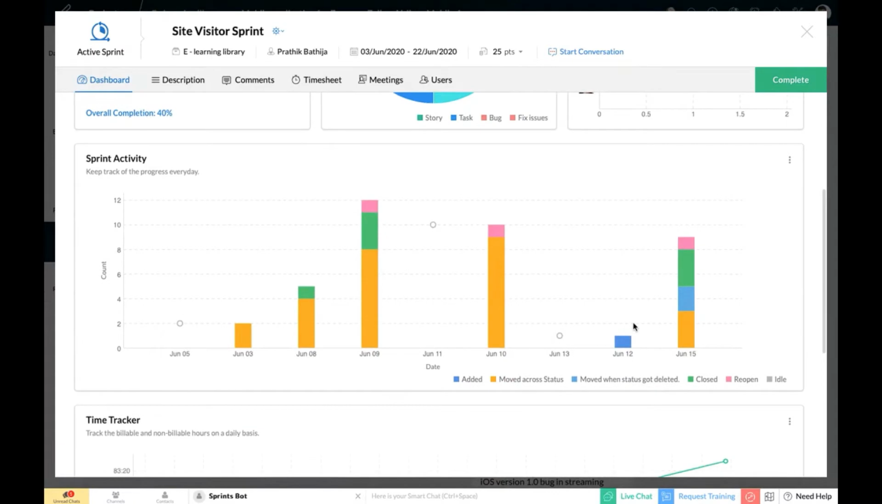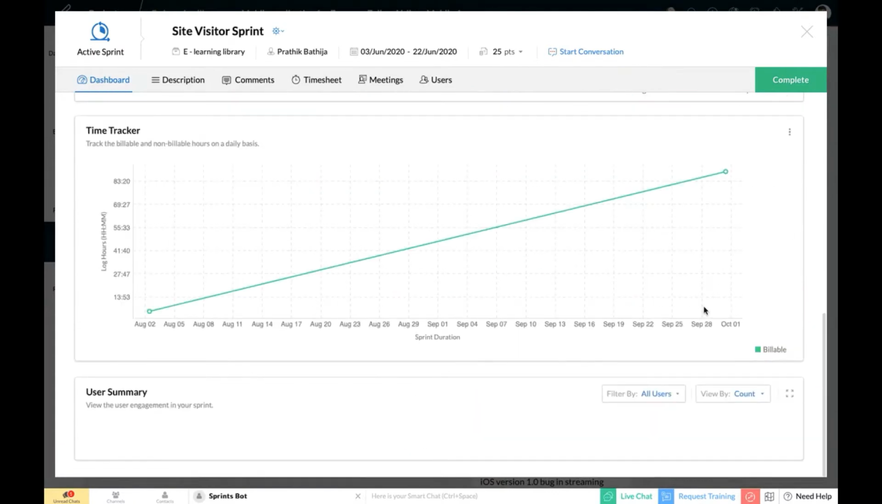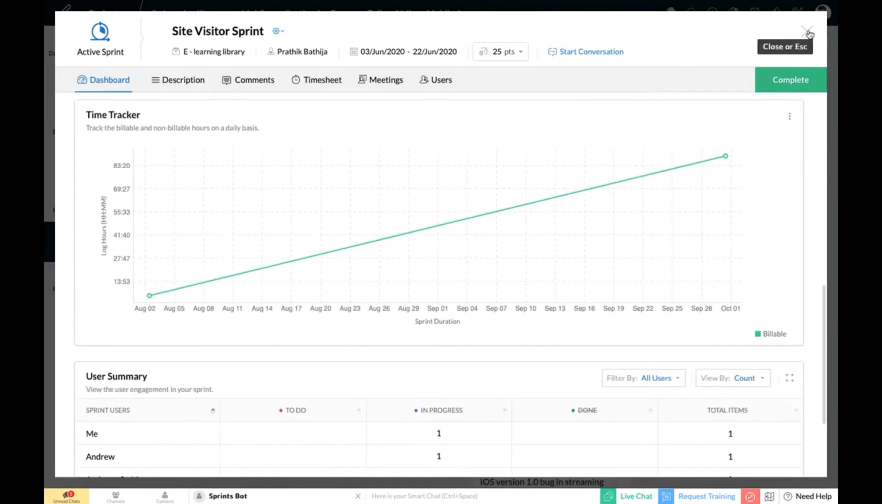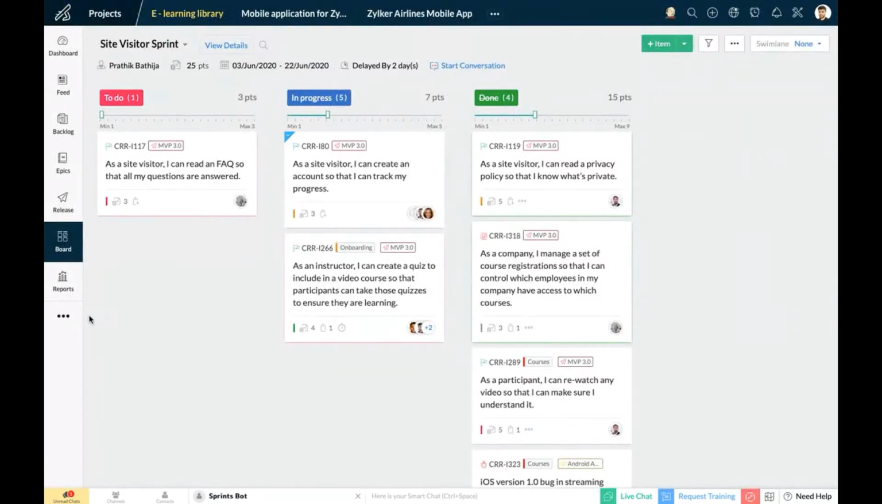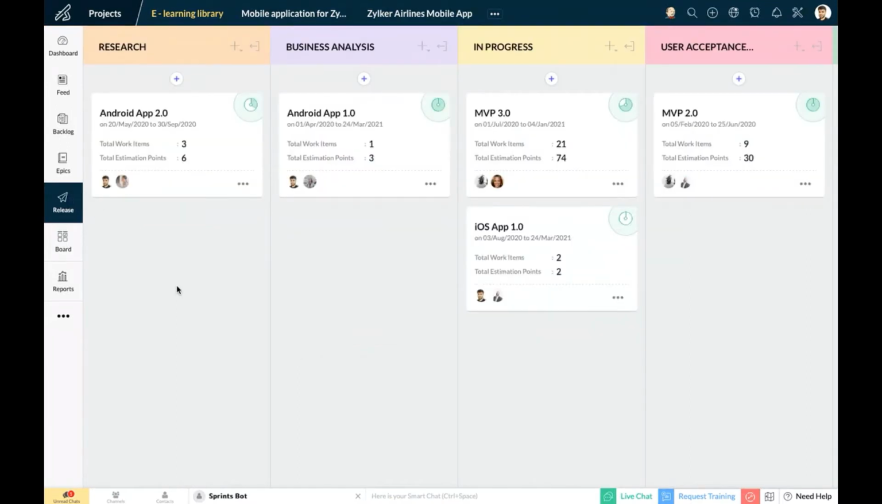If you're new to Zoho Sprints and if you're working for a product development team, and let's say you're building a new product, we have a release management module here where you can customize your release board with different stages. Now, in a demo project that you see in front of you, I've created various release stages like market research, business analysis, user acceptance testing, and the last stage, which is released.